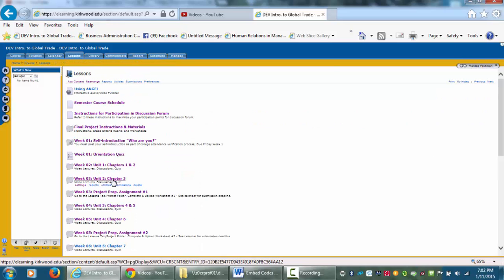As I go back, you'll see that week 3 has 1 chapter. The reason is the chapter is much longer. And then this is the first worksheet for your project preparation. Week 4 has 2 chapters. Week 5 has 1 chapter, so that chapter is likely a little longer. And then week 5 also has the next project preparation assignment sheet.